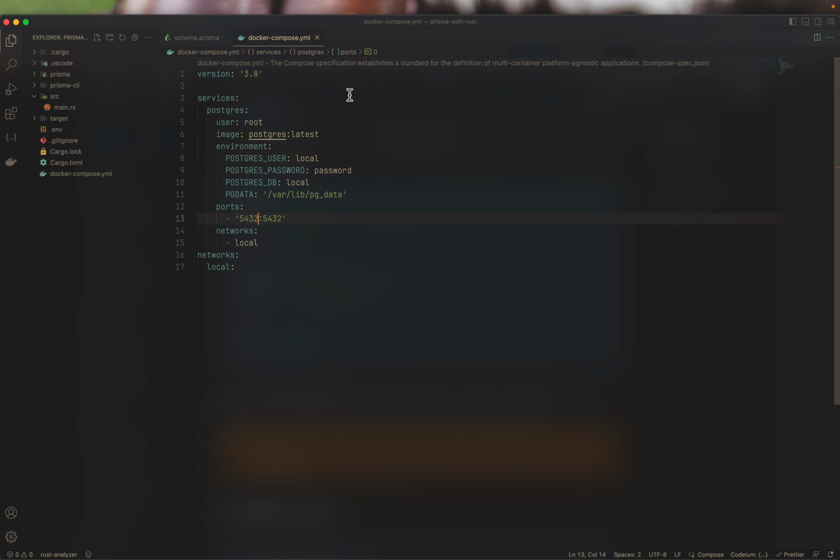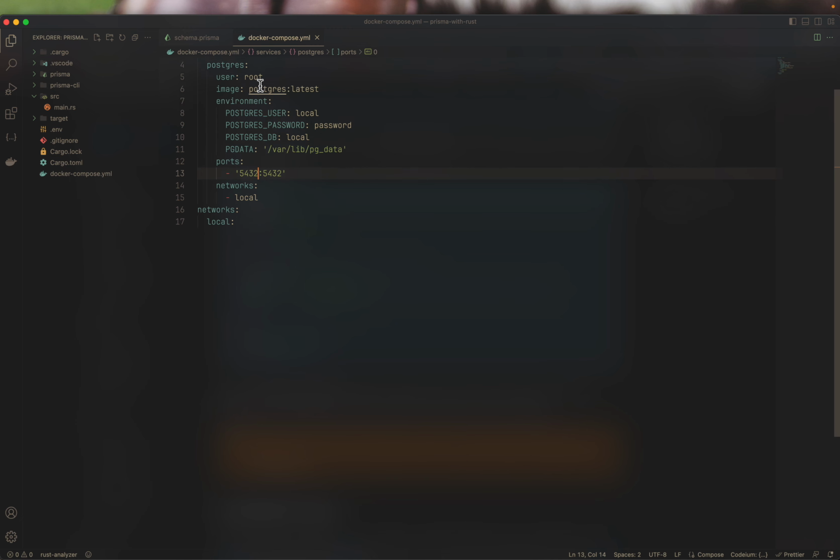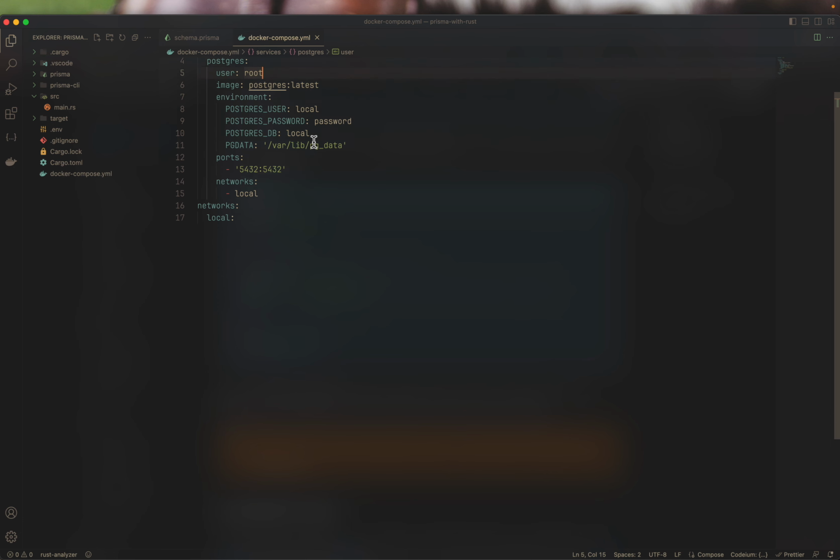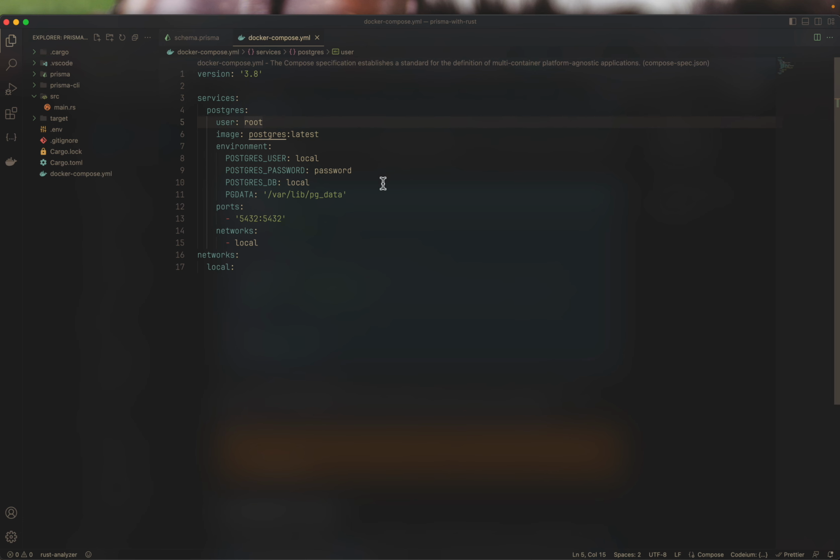If you already know how to use Docker Compose, then I don't think this is going to be a problem. But if you don't know, in this entire Docker Compose stack, we are going to create a Postgres container. We're going to make the user root. We're going to use the latest Postgres image, and then we're going to load some environment variables such as Postgres user as local, Postgres password as password, and Postgres DB as local.